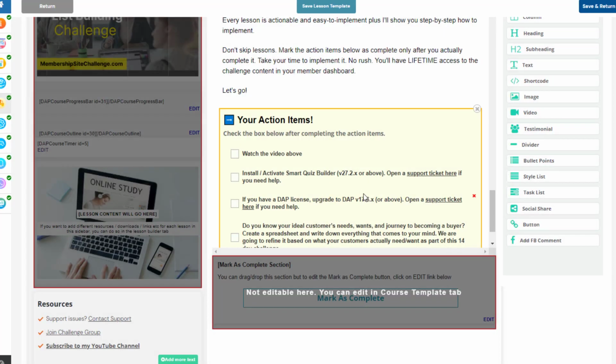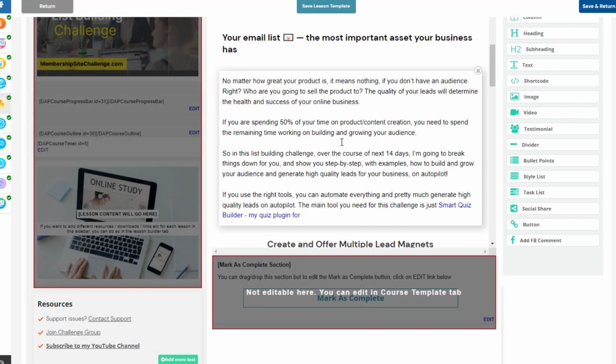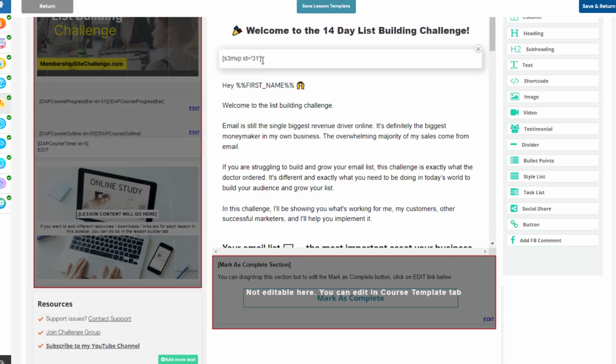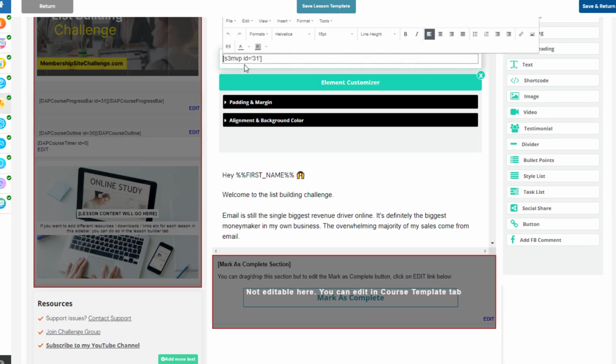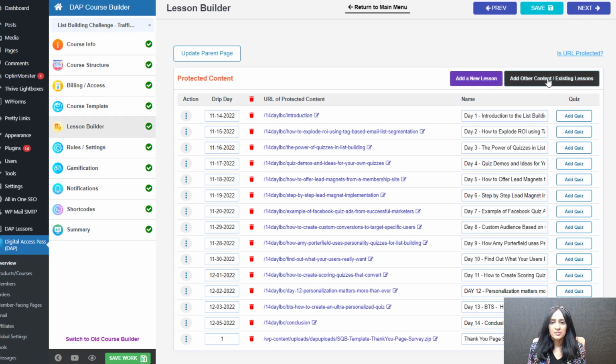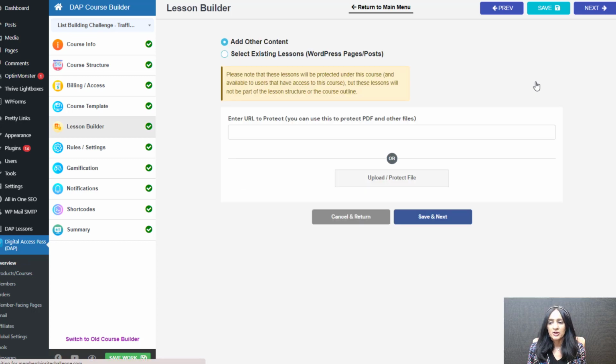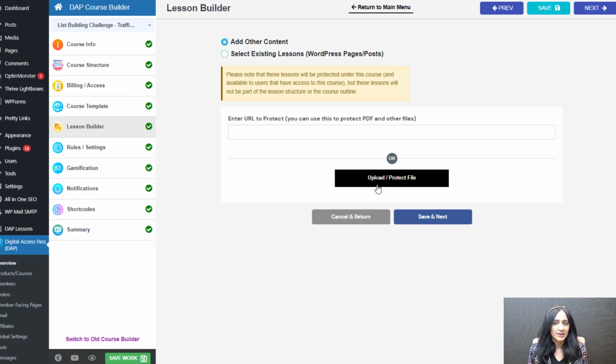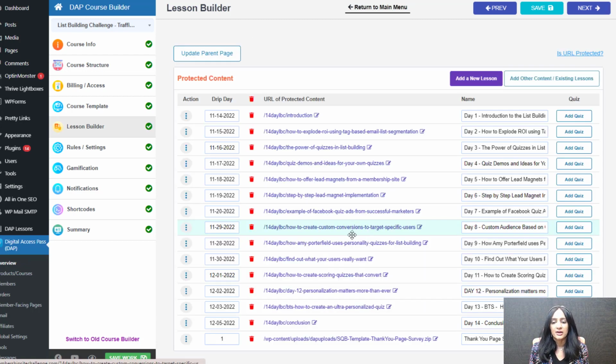And if your video player comes with a shortcode, then just use the shortcode element. Don't use the video element, but just use the shortcode element and enter the shortcode there, like I have done here. So after you create your lessons, it's going to show up here, right? And you can add as many lessons as you want. If it's not really a lesson, but you want to protect it as part of your course, you can click on this and you can upload it, right? If it's a PDF or whatever it is that you want to offer as part of your course, but if it's not really a lesson, you can upload it and still protect it.